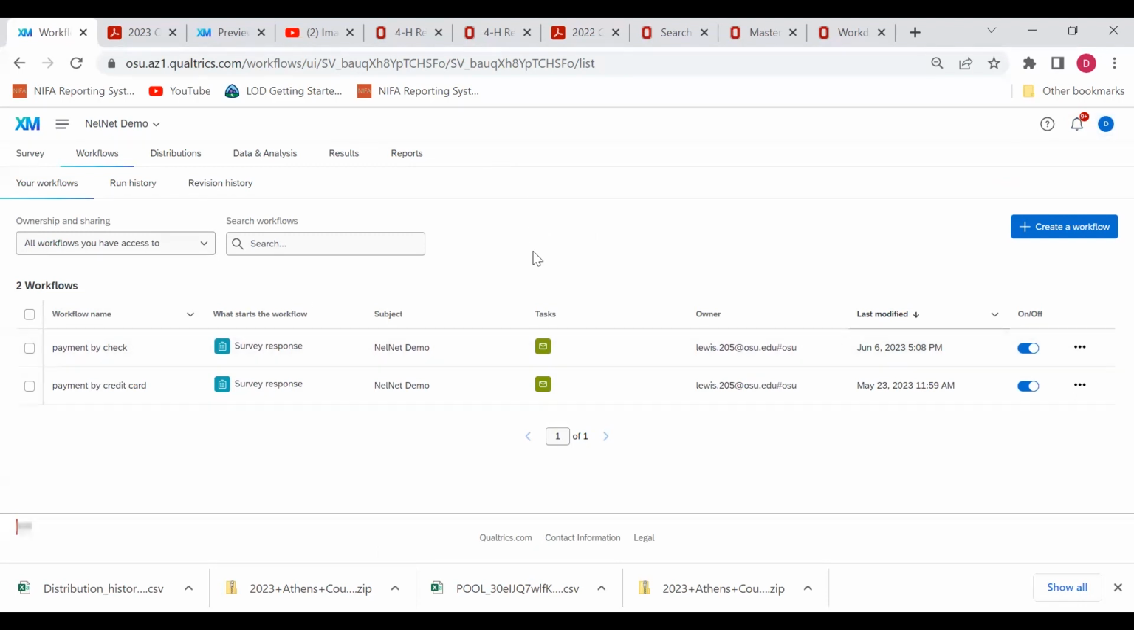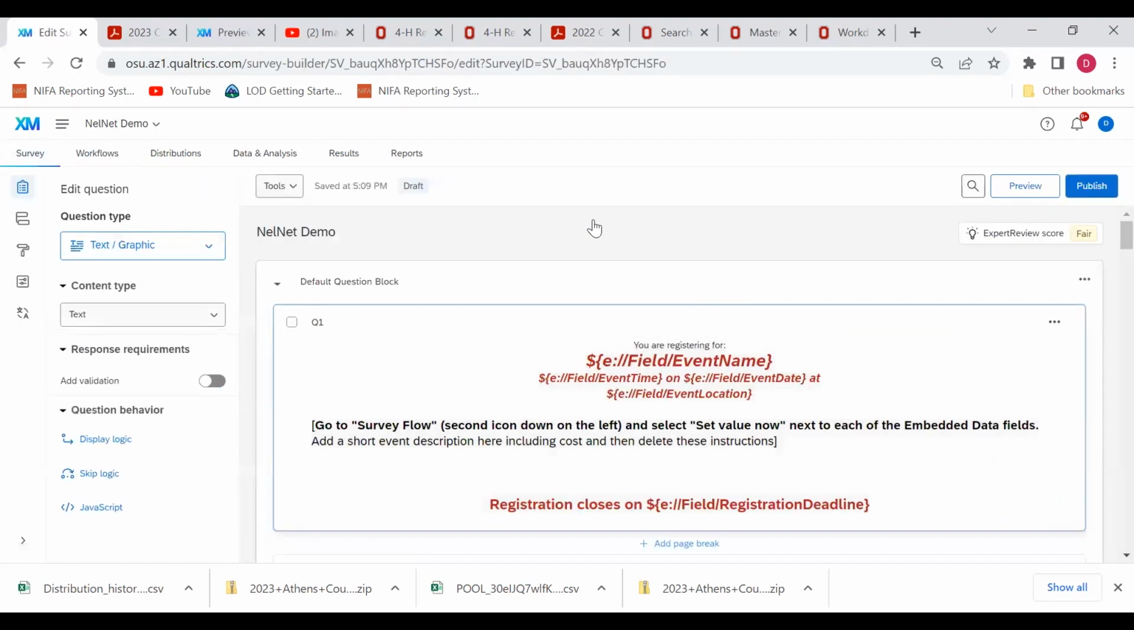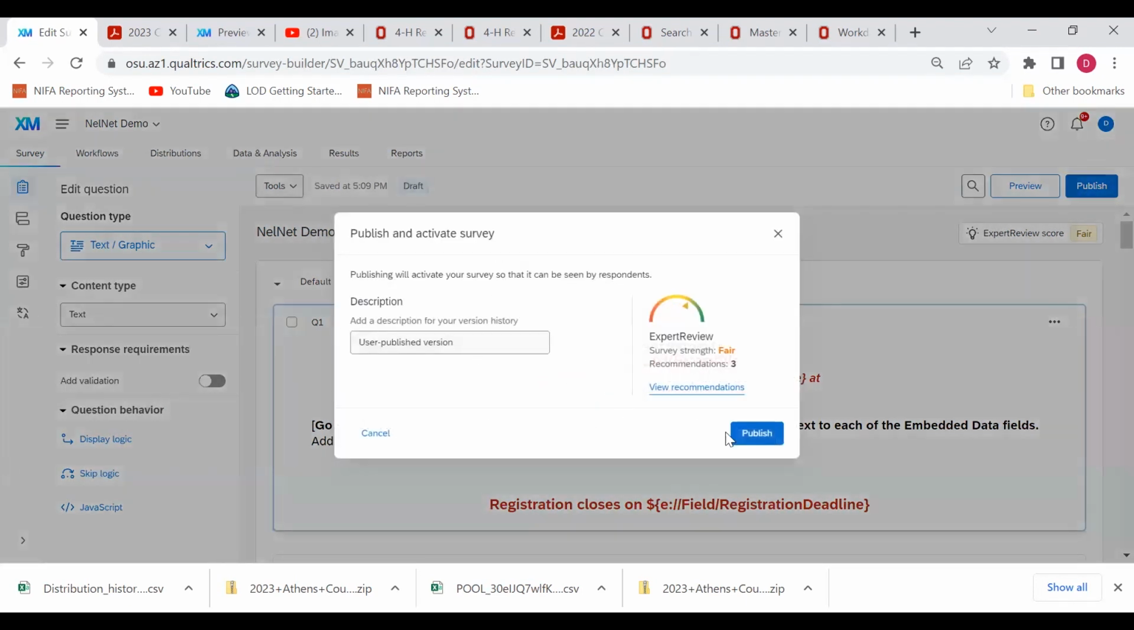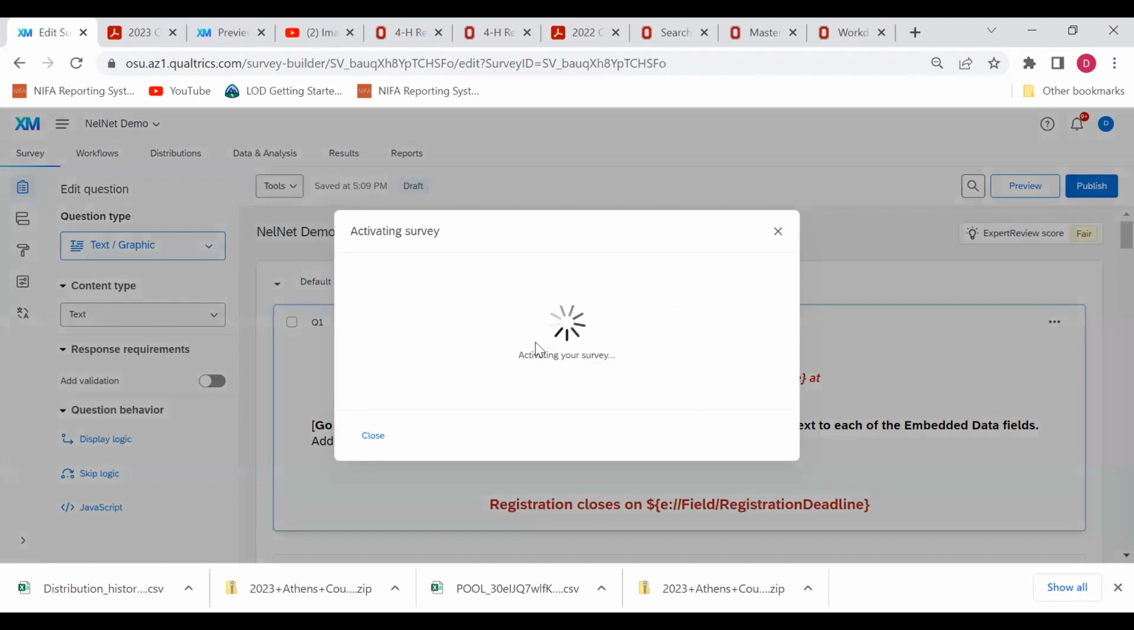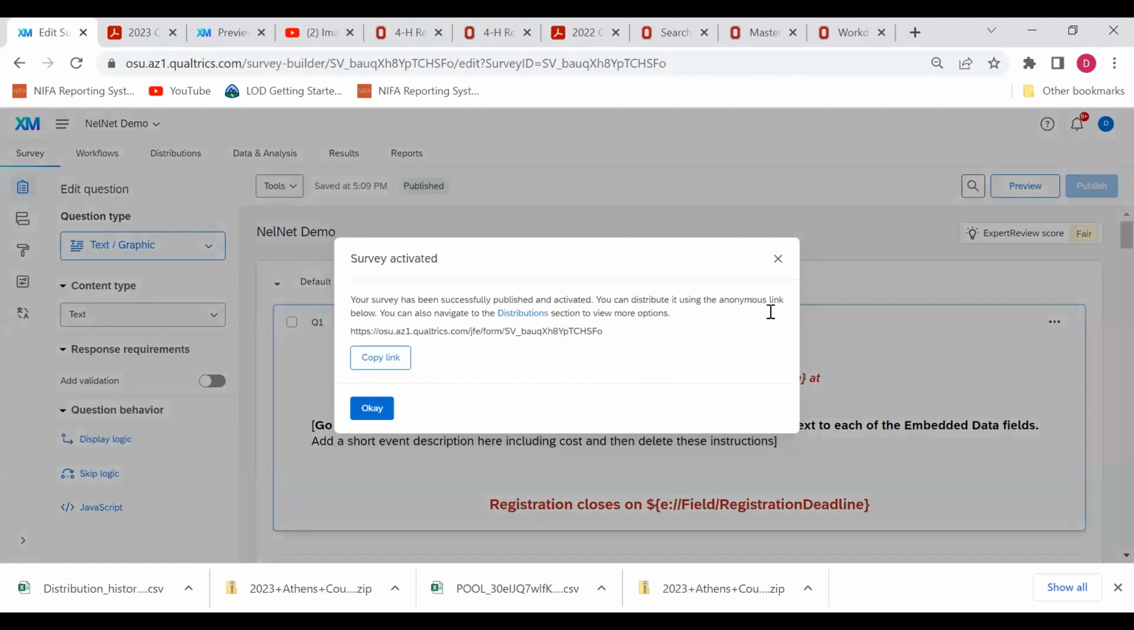But I need to remember to go back to the survey. And once you're done with all your edits to the survey, don't forget to click on the publish button, and you'll have to click on this button twice. So it's activating my survey because it had not been activated yet. And then here you can copy this link, and this is the link that you would use to create your Go link.